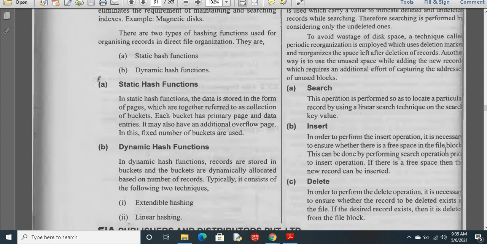So that is what you have with direct access. Okay. So in static hash functions, the data is stored in the form of pages, which are together referred to as a collection of buckets. Each bucket has a primary page.